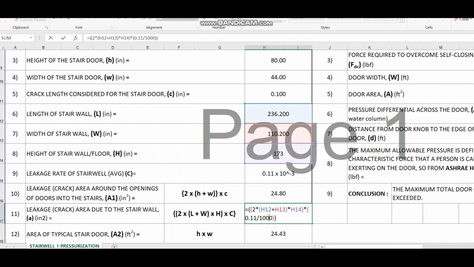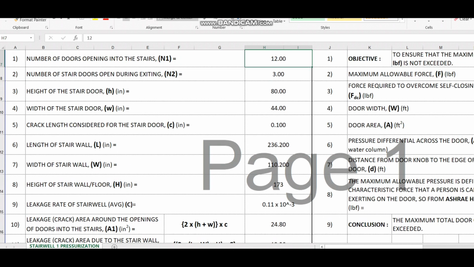And coming to the leakage due to the stair wall. In the stairwell, the air will go outside, so that also we have to manage. Here you see the length, width and height I consider for the staircase wall. And finally the important thing, as I told you, in this example I consider 3 doors opening at the time of fire. At a time, three doors will be open.